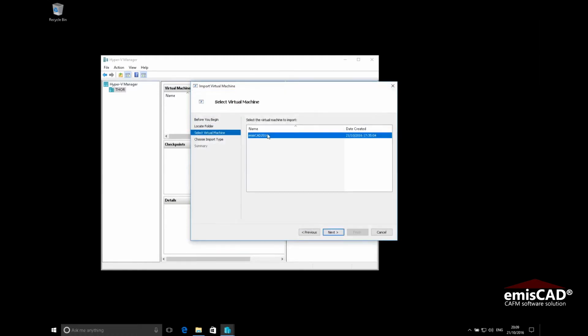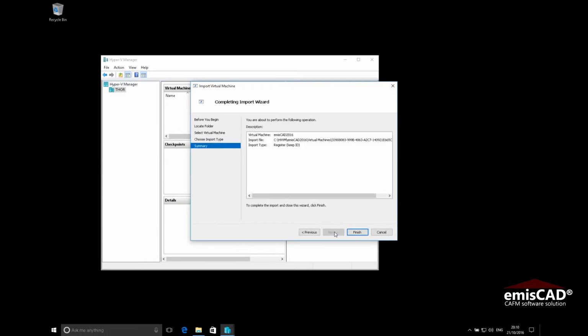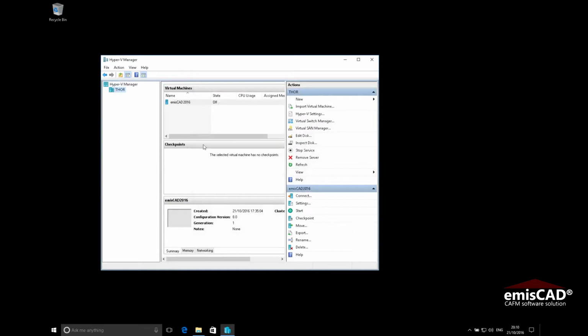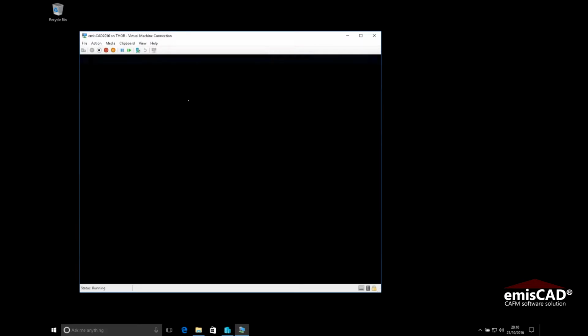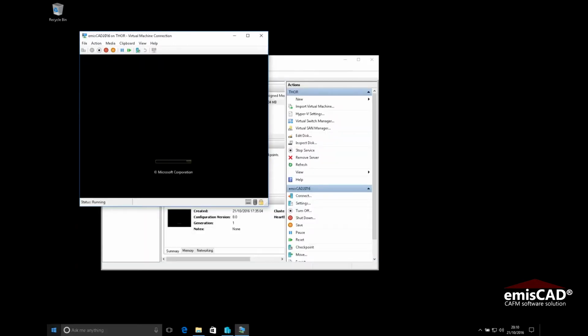press next, select the virtual machine. Now we need to register it in place using the existing unique ID. That's important that we retain that ID, and we press finish, and now it's ready to start using. So we're now just going to start it. It'll take a few minutes to fully start up, and we just double click it in the Hyper-V Manager there to launch the console window, which is effectively logging you into or accessing the computer screen.